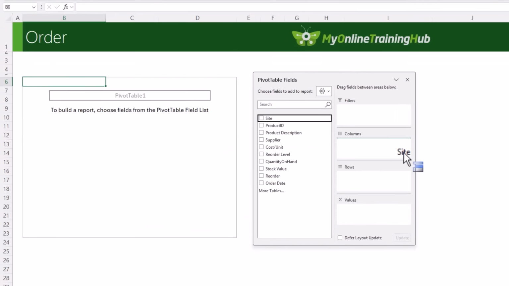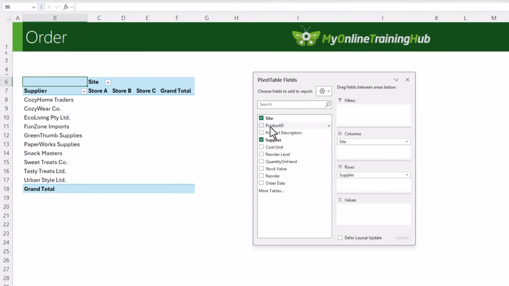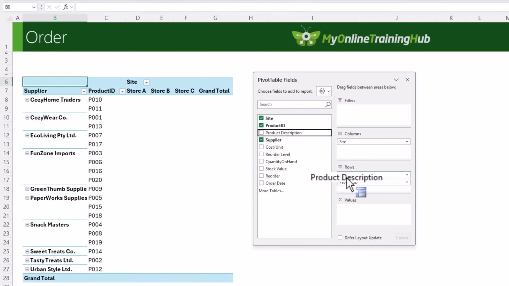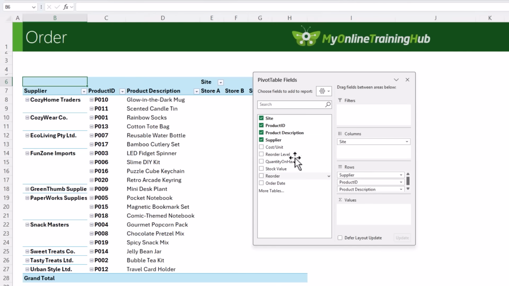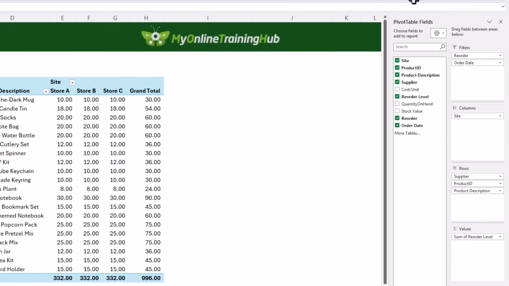Here I want the site across the columns. I want the supplier in the rows. The product ID and product description. In the values, I need the reorder level summarized. And in the filters, I want reorder and order date. All right, we can dock that back over there.